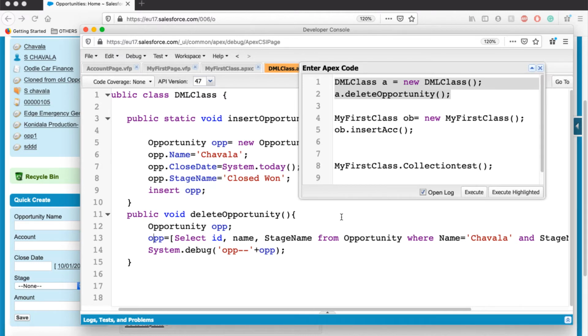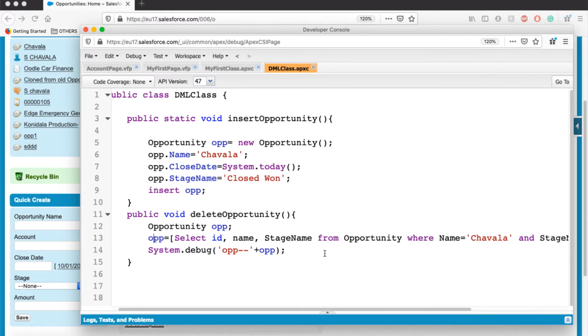Have you understood where we need to use list and where we need to use set? Whenever you need duplicate data, you have to use list. And whenever you do not need a duplicate, there we can use set. Let's close this. So let us write list of opportunity.